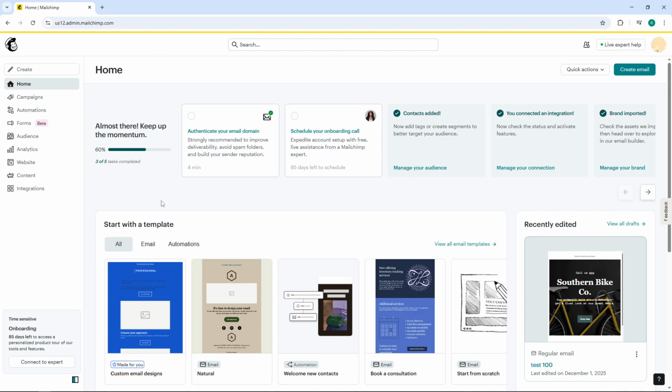First, open your browser and navigate to the Mailchimp website by typing mailchimp.com into the address bar. Once the page loads, you'll need to log into your Mailchimp account using your username and password. Make sure you have these credentials ready so you can access your campaign's dashboard.